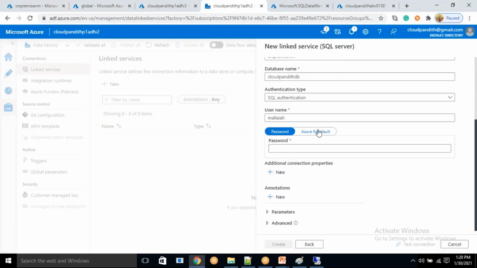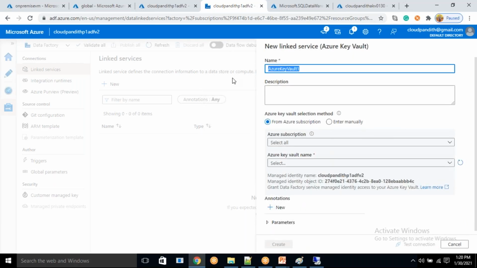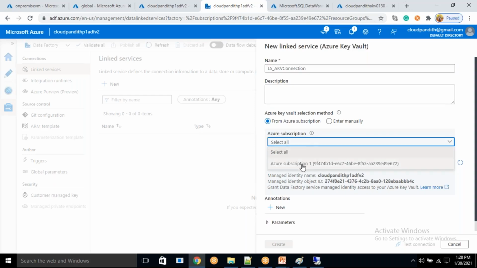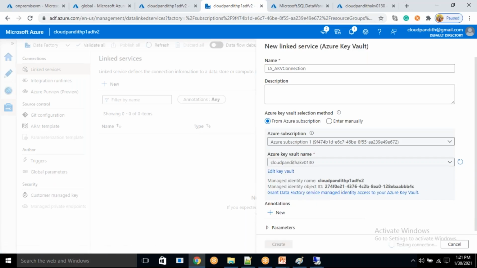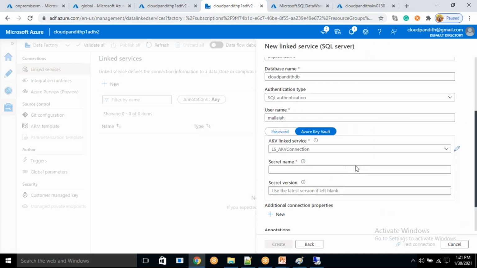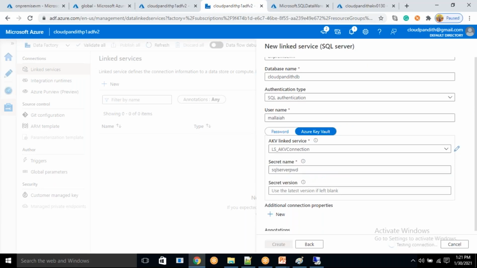Let's connect to the Azure key vault. Select Azure key vault, I want to read the password from the key vault. This is basically the linked service for AKV connection. The subscription and key vault name are this. Test connection. Connection successful, created. Now I'm going to use SQL Server PWD. I will give it SQL Server PWD and test the connection.